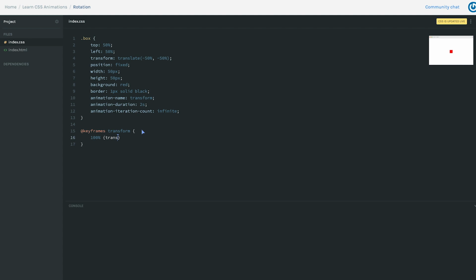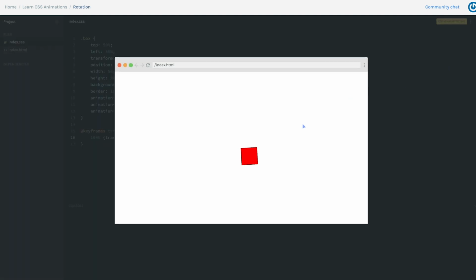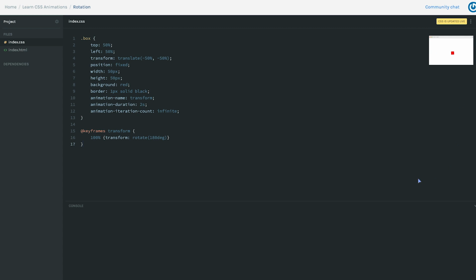So what we're going to do is type transform, and then here we're going to type rotate. Remember, not rotate X or Y or Z. These are for the 3D rotations. We're just going with the 2D here. And then we're going to type whatever value we want. So I'm going to type 180 degrees. Now, if we look at it, the top face ends up on the bottom when the animation is finished.